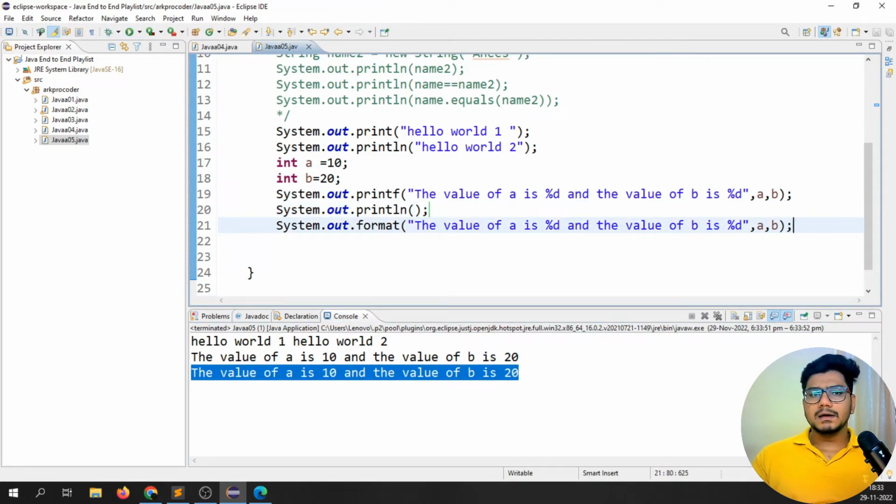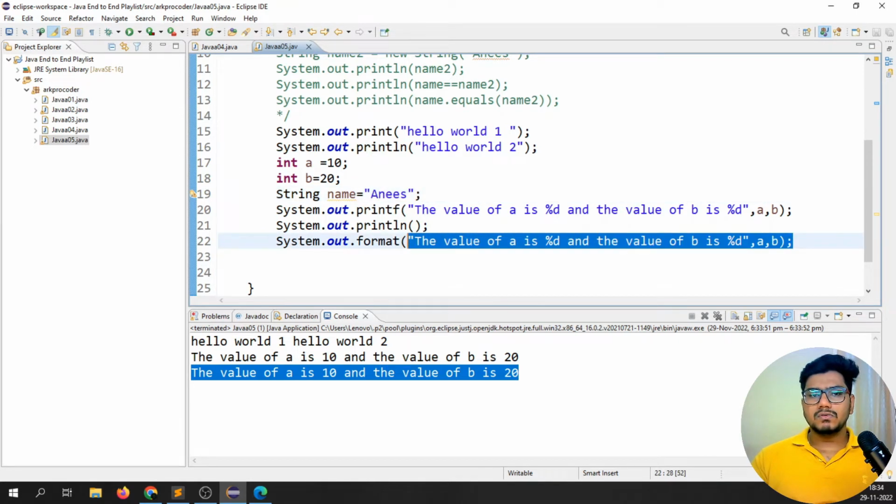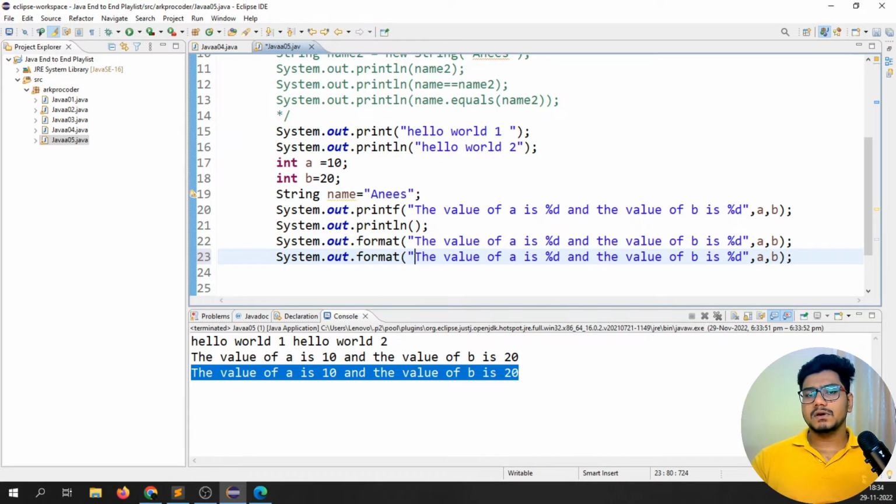Now I want to print one more thing, along with the string as well. I want to read a string value. String name is equal to, I'll just give anis. Okay, so I'll just save like this. I'm just storing a string value. So I want to read the value of a string by using format. I'll just tell the name is, so I want to just print the name.